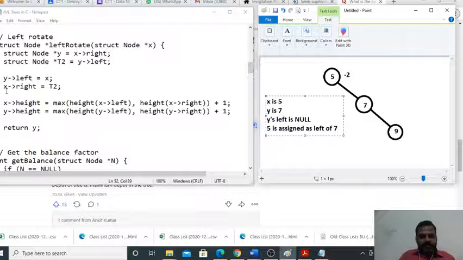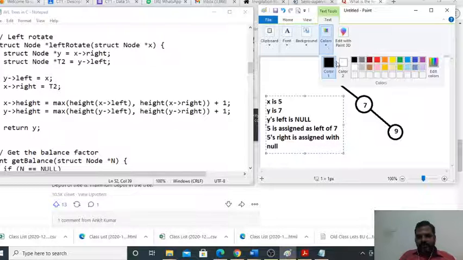Then look at the next line, x right. Now who is x? 5 is x. X right is assigned with t2. That is, 5's right is assigned with null. So now what will be the new structure?